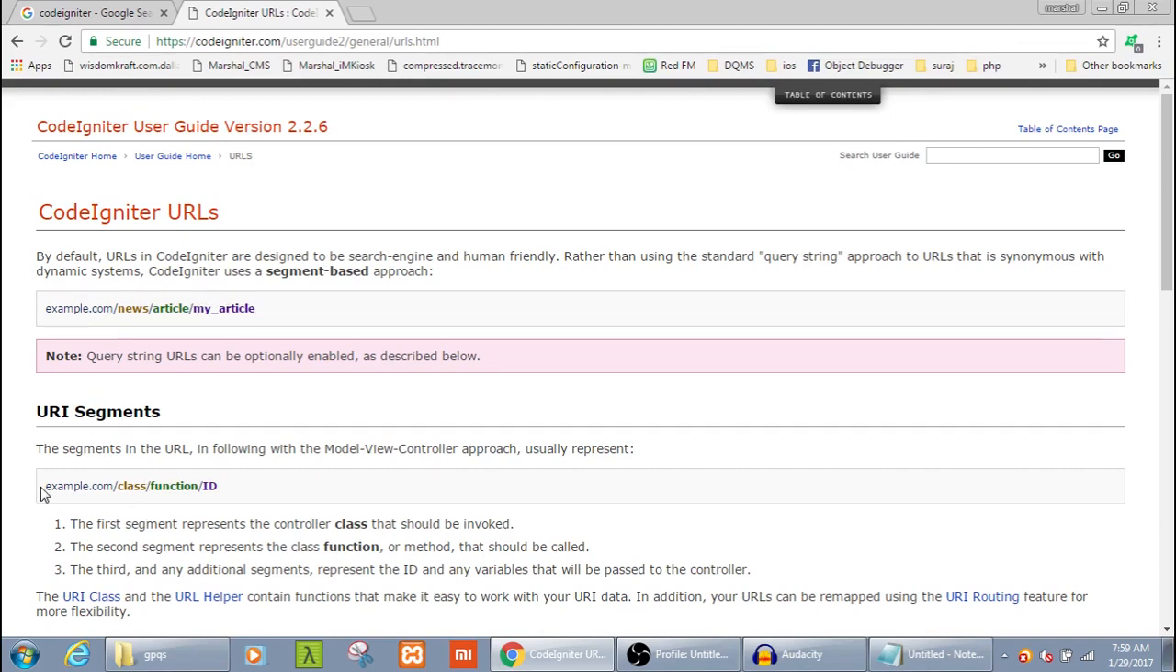If you see here, they have explained it using the exact keywords used. So the news is actually the class, the articles is actually the function, and the my-articles is actually the parameter. So this is a simple talk about the URL and URI segments.